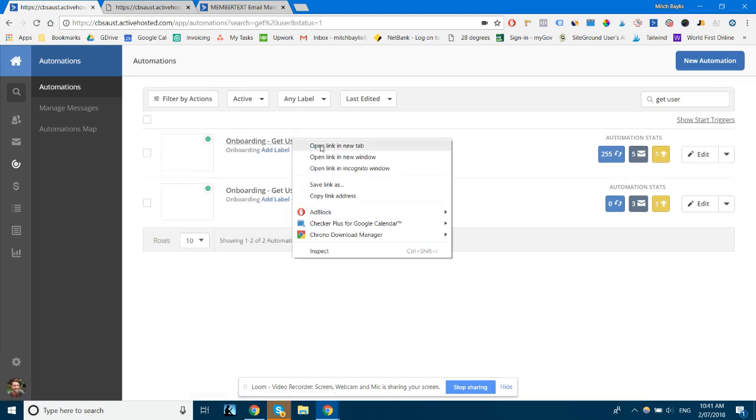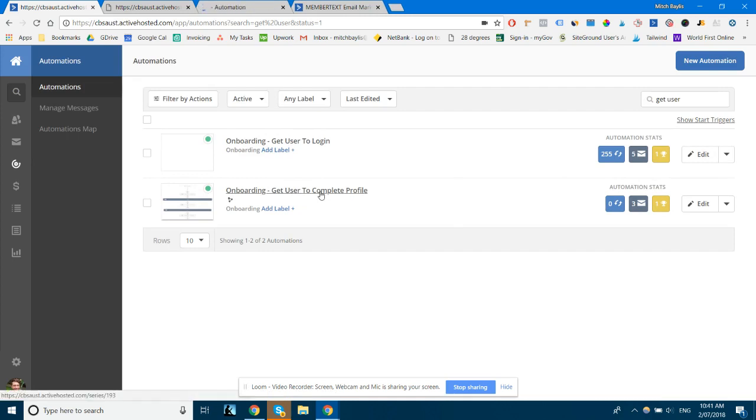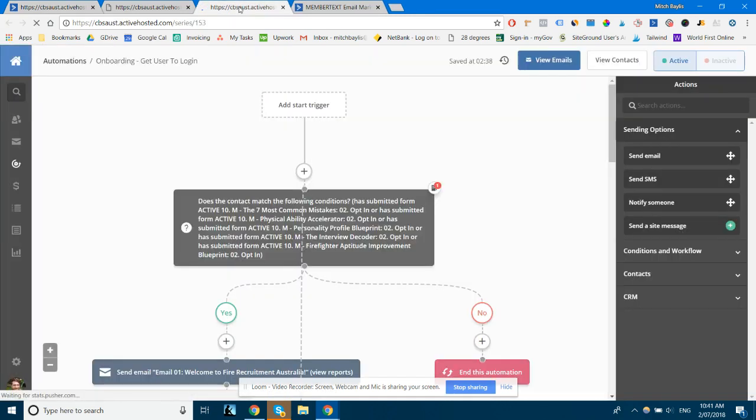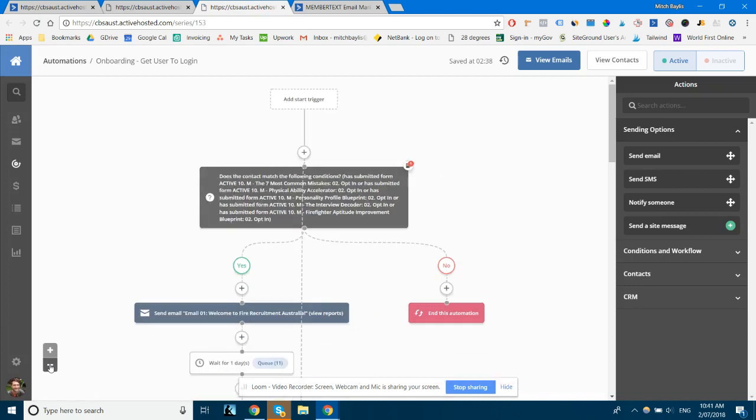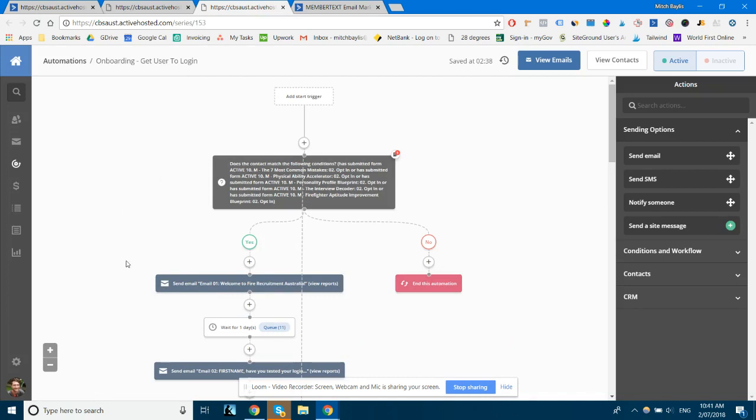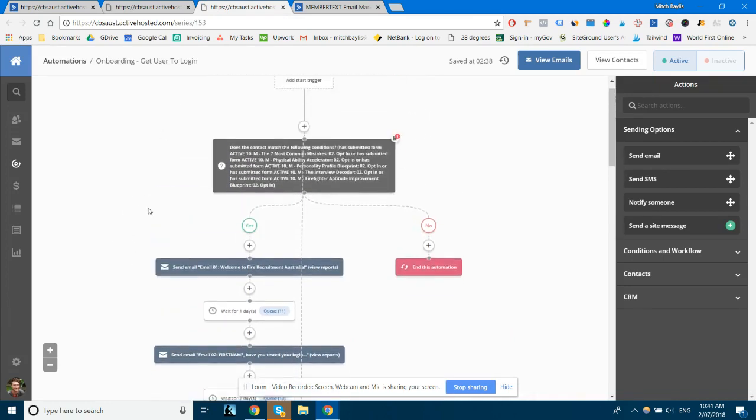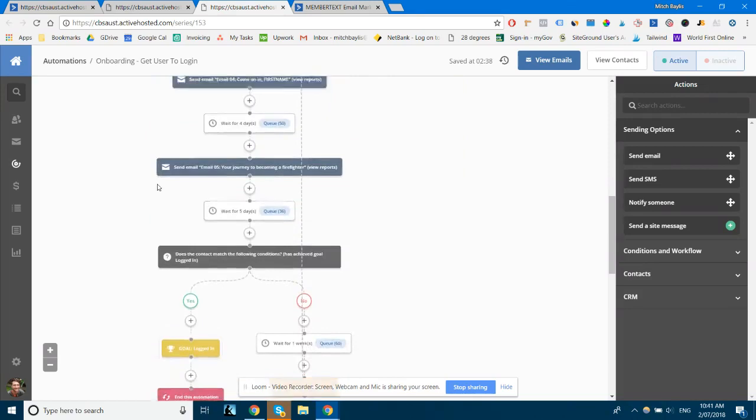There we are. And you can see here we've got another one, get user to complete the profile. That's because Brent's got a series of questions and a questionnaire on his website for the user to fill out so he knows a little bit more about his contacts. So here we've got the series of emails that go out to get the user to log in.